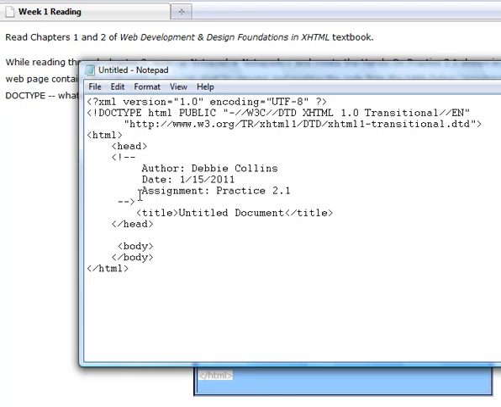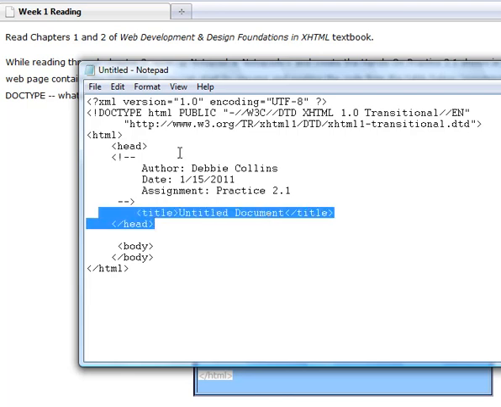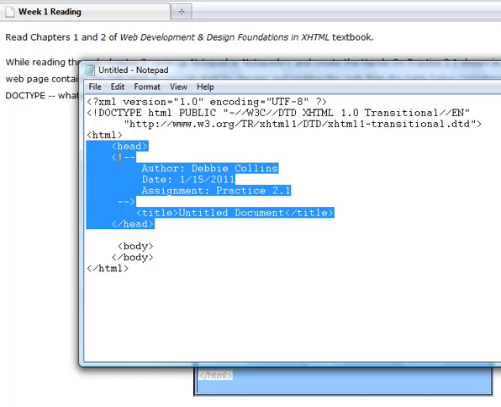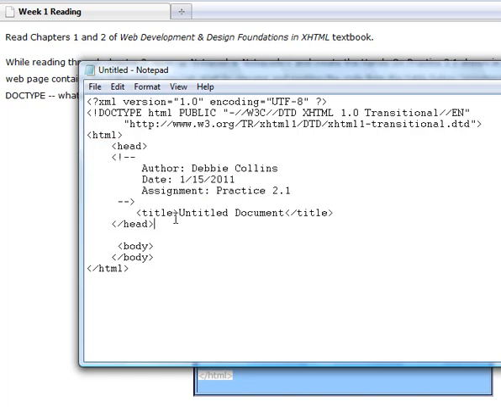Okay, the title element is nested in the head. Everything nested in the head does not display in the browser. However, the title element does display on the title bar of the document. And we want our title to say My First Web Page.